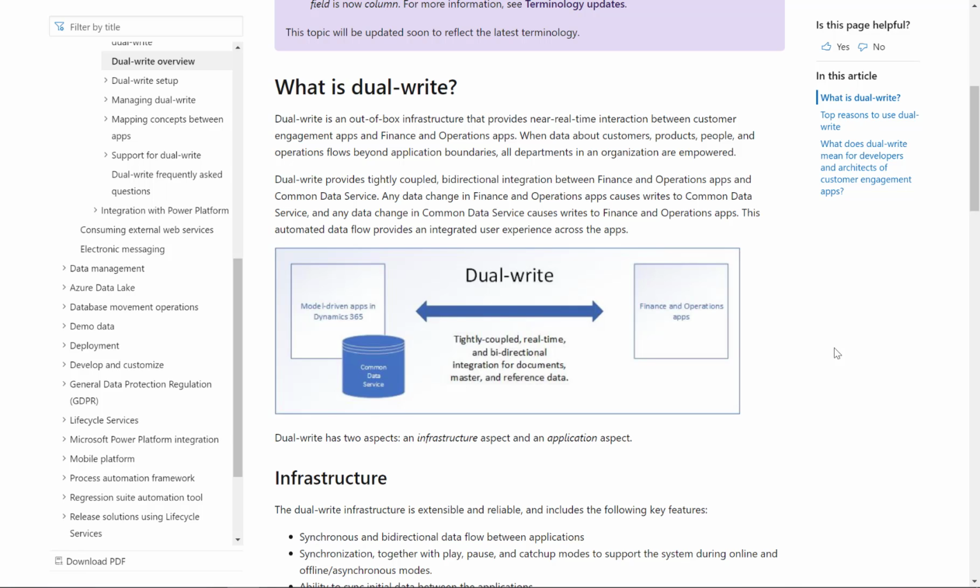Welcome to this video on the dual write solution for Dynamics 365. Since the early days when Microsoft came up with the Dynamics CRM product, we had the challenge to integrate the CRM product with the ERP system. And dual write is now a solution that does this integration based on the Power Platform.